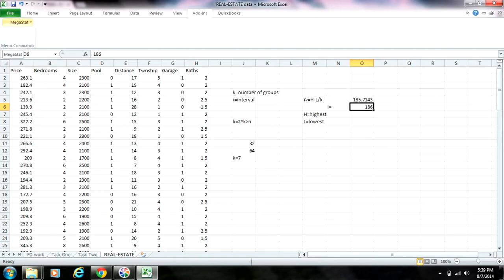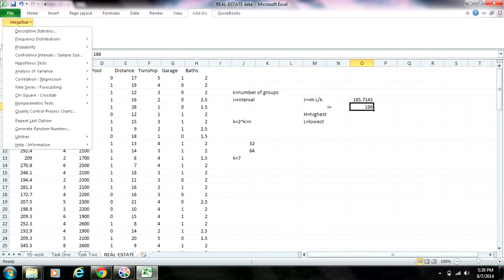So in order to run correlation analysis, you would go into Megastat, correlation regression, and scatter plot. The scatter plot would plot the relations of these two variables that we just picked, the size of the home and the price of the home, on a graph, and each dot would show that relationship. And then we would get an overall correlation number as well.